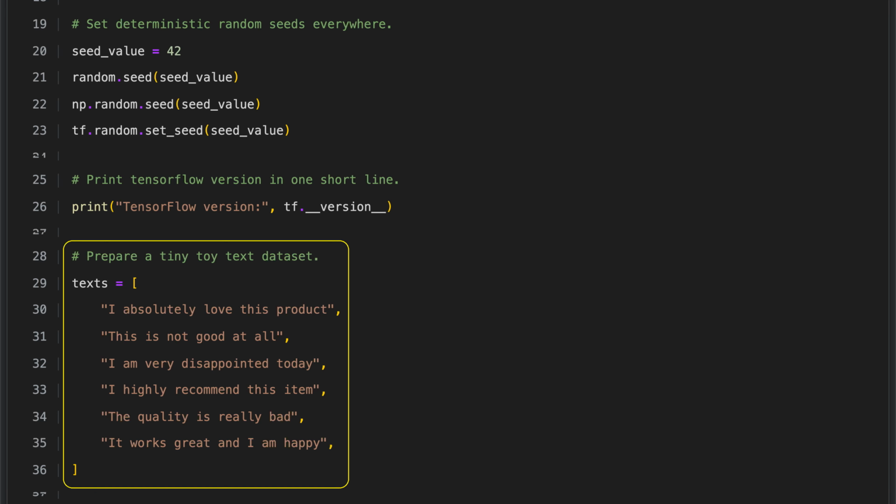We begin by creating a small text dataset made up of short sentences, where each sentence is a simple statement or opinion. This dataset will be used to train a text classification model. The sentences include both positive sentiments, such as strong expressions of liking a product, and negative sentiments, such as clear dissatisfaction. By including this mix of positive and negative examples, we help the model learn to recognize and distinguish different types of sentiment in text.